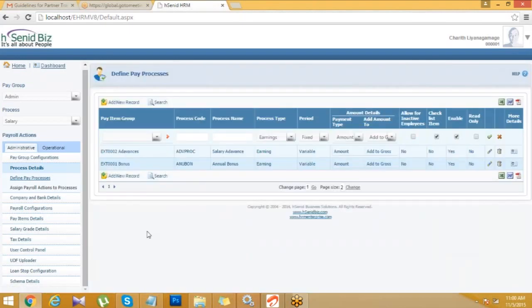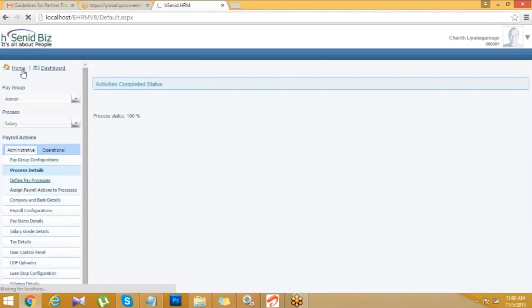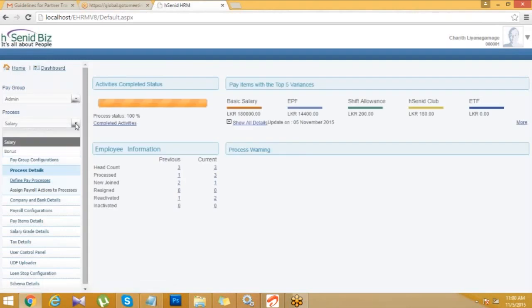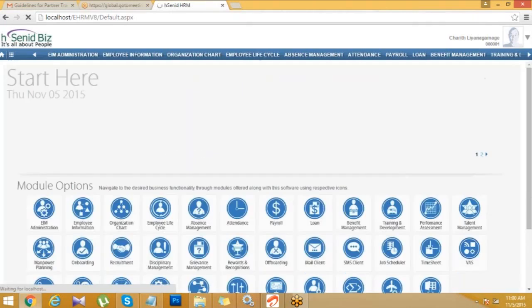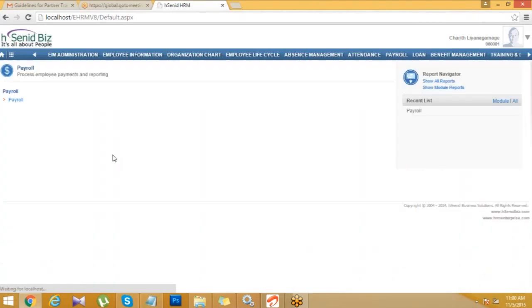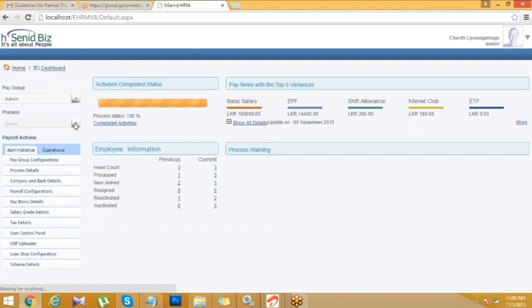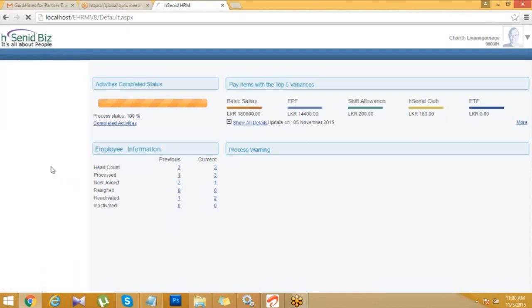Right, so once you create this, you have to refresh the entire thing. Say you go to dashboard, and you have to go back and come to refresh the whole thing. Then you can see your newly created advanced process is there, right?